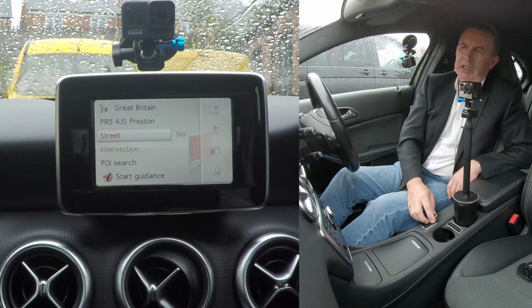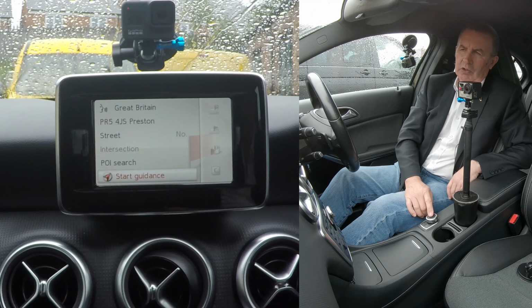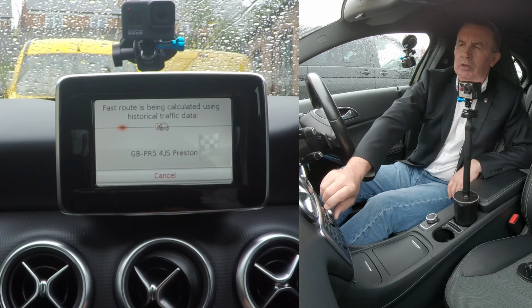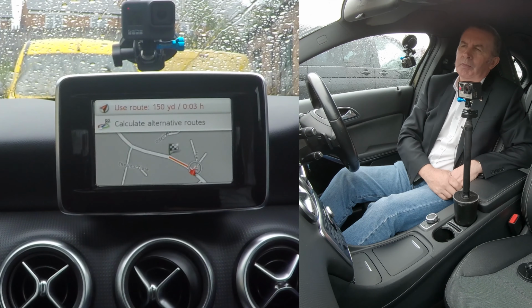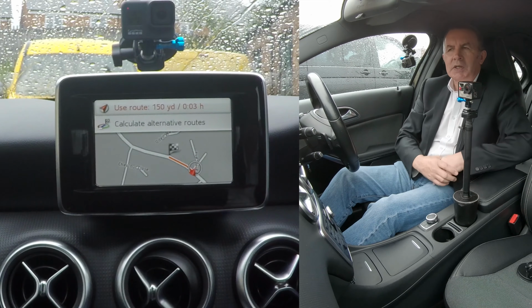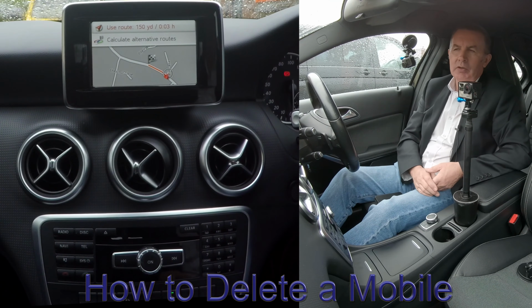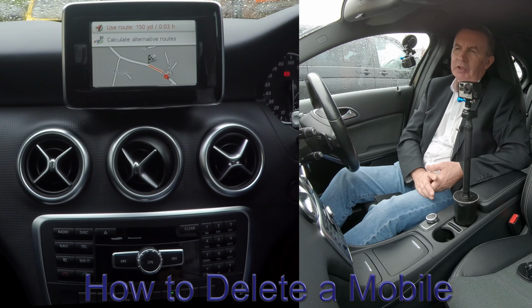We can put a street in or we can just go down to start guidance. Fast route's been calculated. The route has been calculated. That's it done.